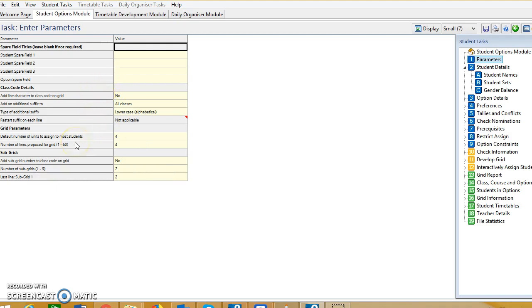So the parameters define the sort of elective structure that's going to happen. So we've said that most kids need 4 electives in Year 9, and it's got to run over 4 lines. And we're going to have 2 subgrids. Subgrid 1 will be semester 1, and subgrid 2 will be semester 2. And then we define what the end of semester 1 is, which I've said is line 2. That means line 3 and 4 will be semester 2.